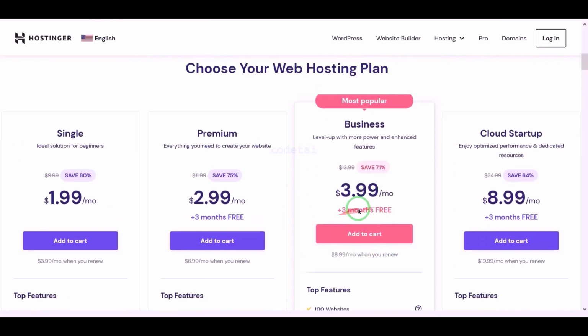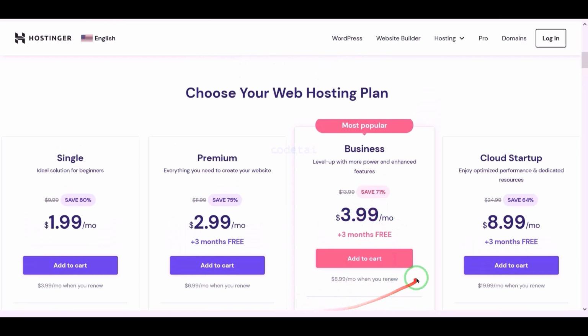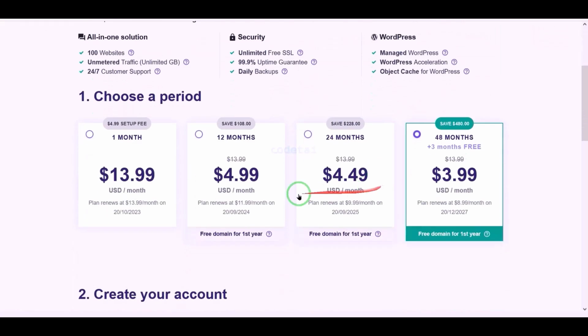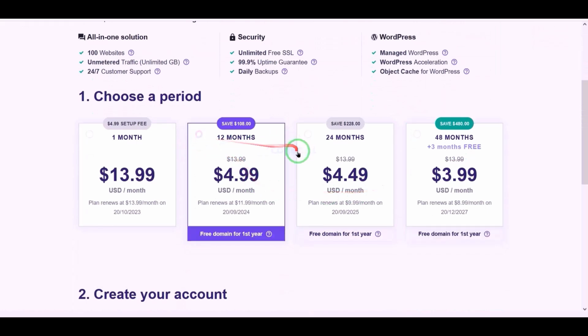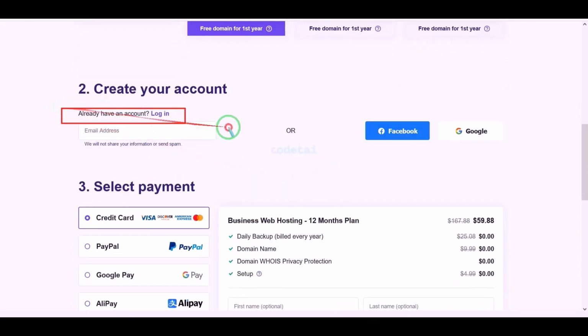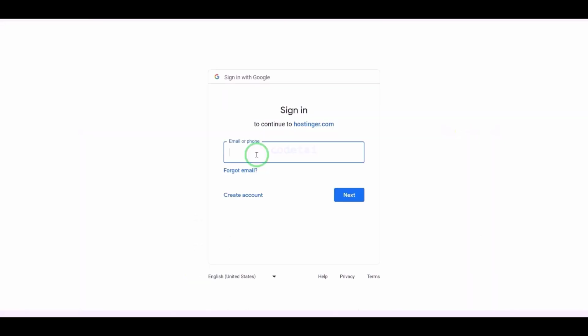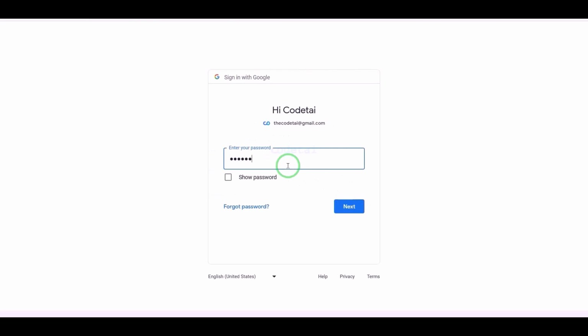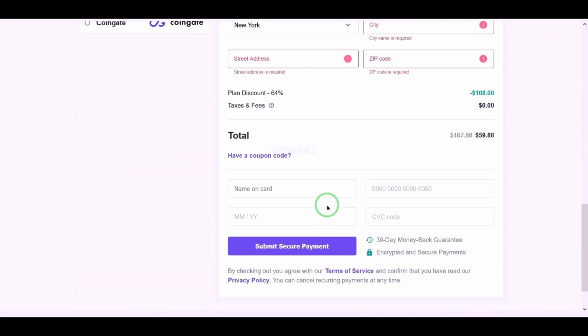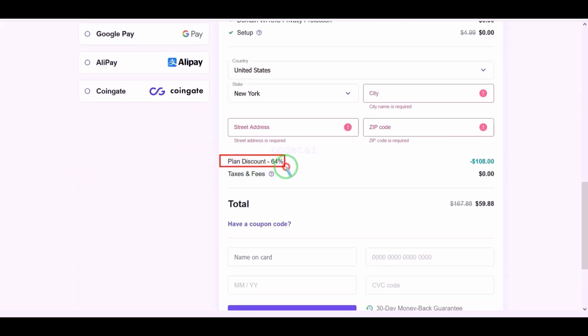As an example, I would now purchase the business web hosting package. We must purchase this package for 12 months. Now we need to create a Hostinger account. We can easily create accounts through Google. Wow, we are getting a 64% discount.